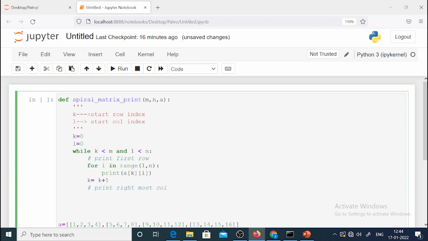So this rightmost column, that means the last column, it has to again print, for i in range. From where does it have to print? From the kth row. Already the first row is over. It has to come from k till the last row. The last row is my m rows. So range of starting from k until m. Now this loop has to print the rightmost column.